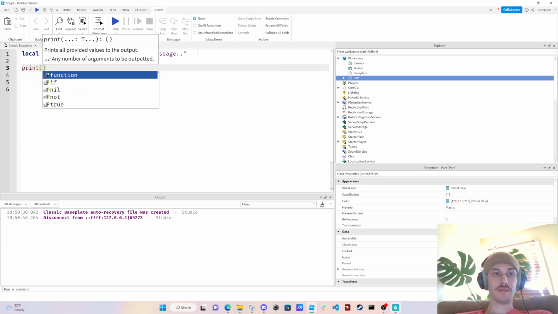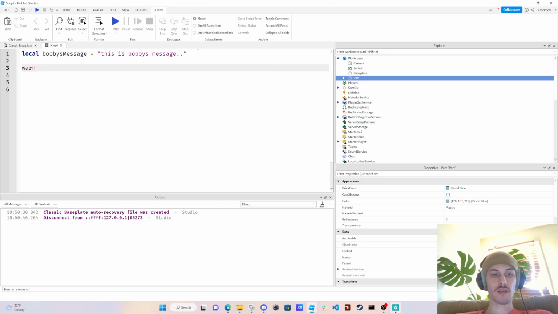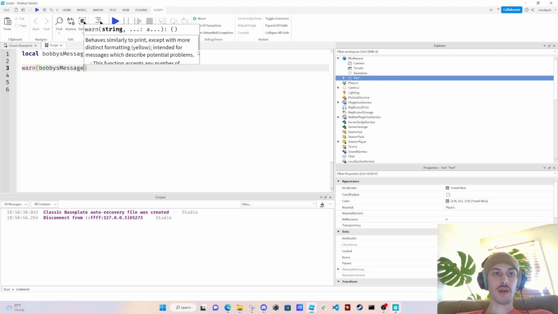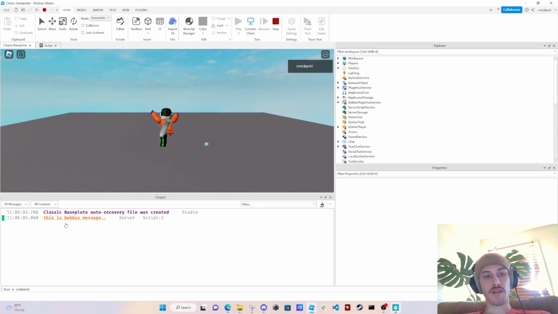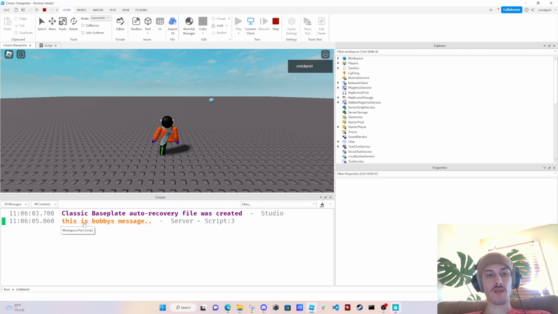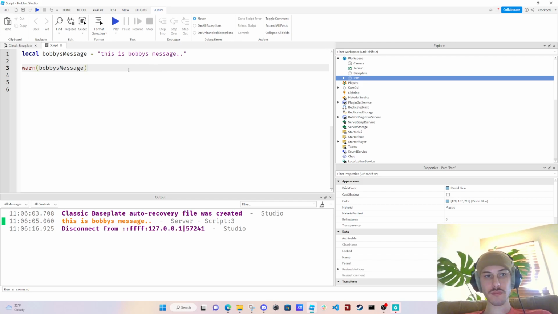Let's use our print. Actually, I like warn, so we'll do warn Bobby's message. And then down here, we have warn and a warn statement, or a warn print, a warn log, whatever you want to call it. This is Bobby's message. So that is really all there is to variables.